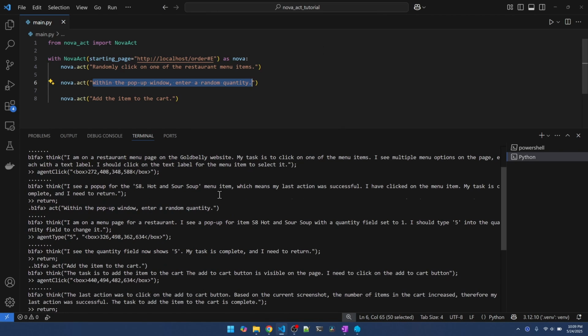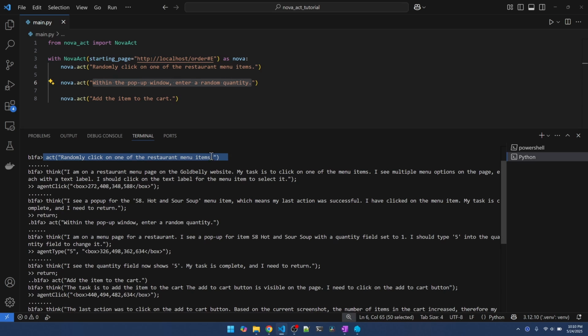Let me maximize this. Here we see the first instruction and we see Nova Act thinking. "I am on a restaurant menu page on the GoBelly website." Well, it's not the GoBelly website, so we can see that there is some hallucination happening in the language model right now, but that's okay. "Let's see, my task is to click on one of the menu items. I see multiple menu items on the page, each with a text label. I should click on one of the text labels." We can see that it clicked on somewhere within these coordinates.